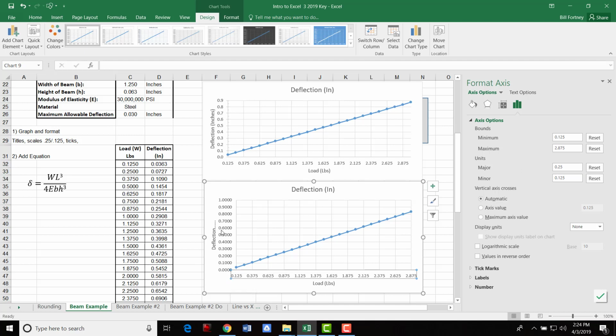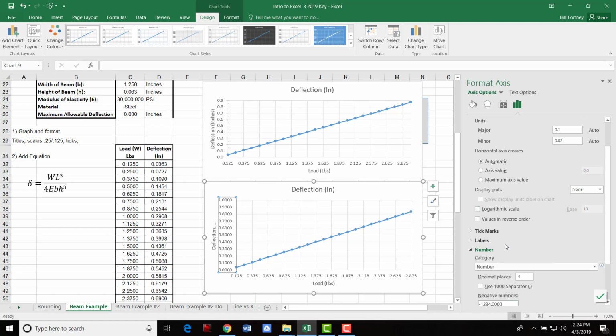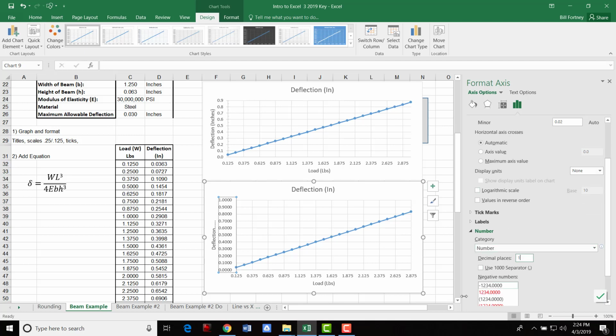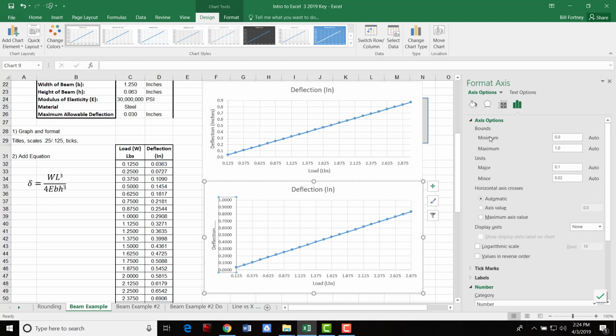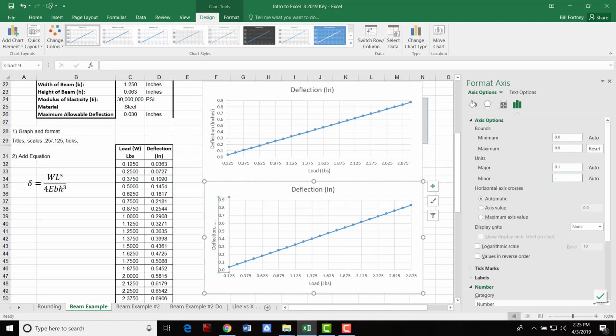Okay, let's look at the y-axis now. Same kind of thing. I got way too many decimal points. And then notice too, I only go up to 0.9. I don't need to go all the way up to 1 if I really want to scrunch it in and get my axis as big as it can be. So I can format axis. I can come down to number. And I can say, look, I really only want 1 decimal spot. And come up here, and I want my maximum to be 0.9. And also, my minor points, I want to go up by 0.05. There we go.